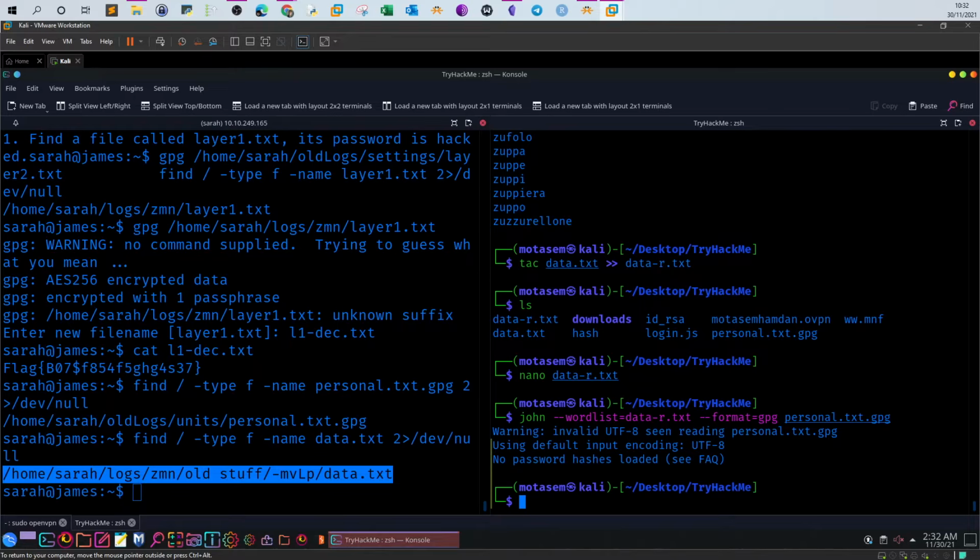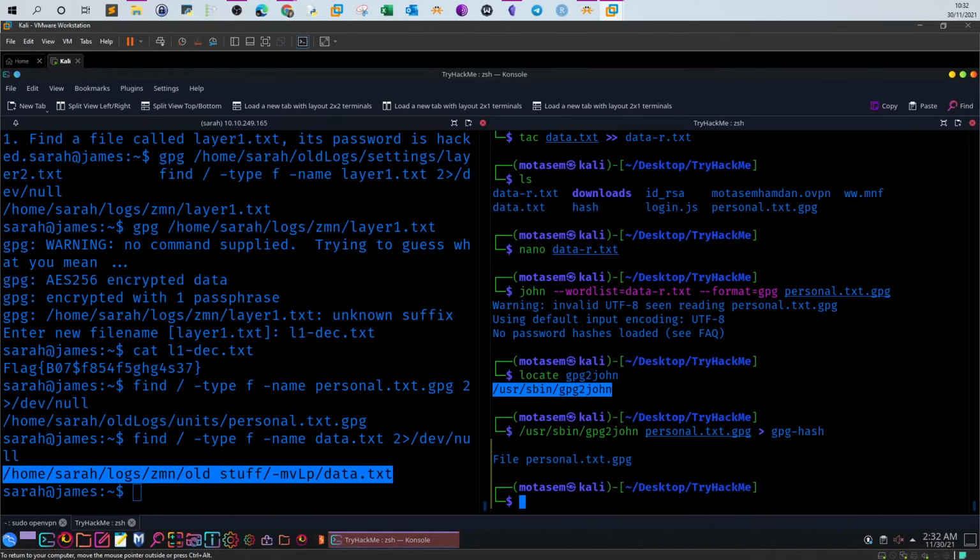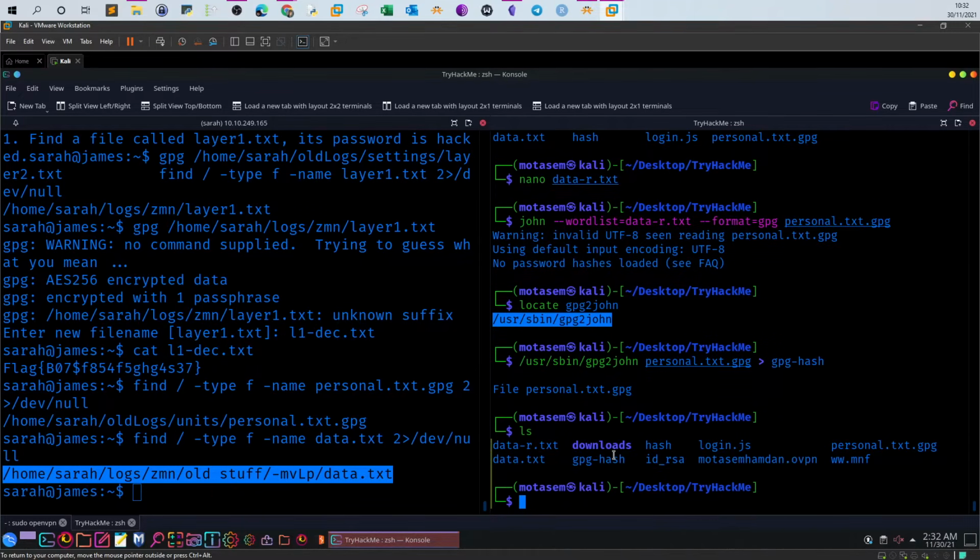So we forgot one thing, guys. Here the encrypted file needs to be converted into a hash. So we're going to use a tool called GPG to John. Locate GPG to John. So here's the tool. I'm gonna copy that. Personal, right, and into a new file called GPG hash. ls. So this is the hash.